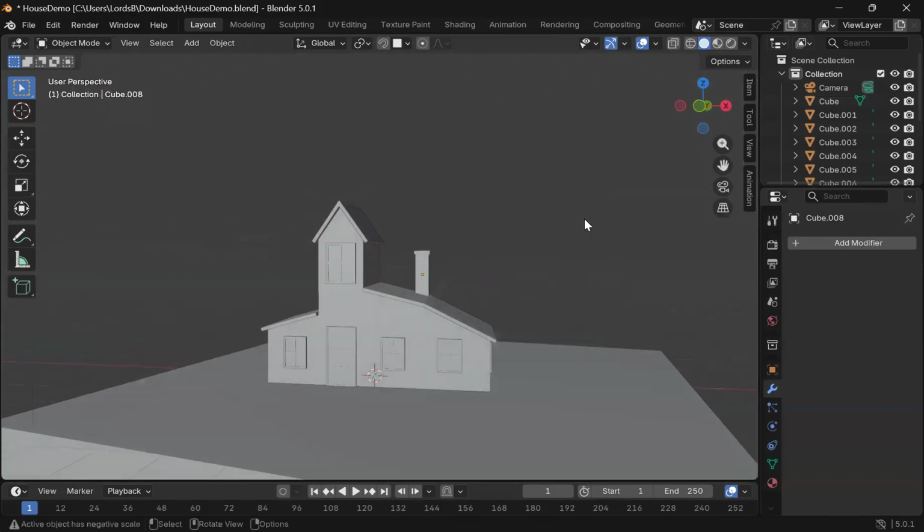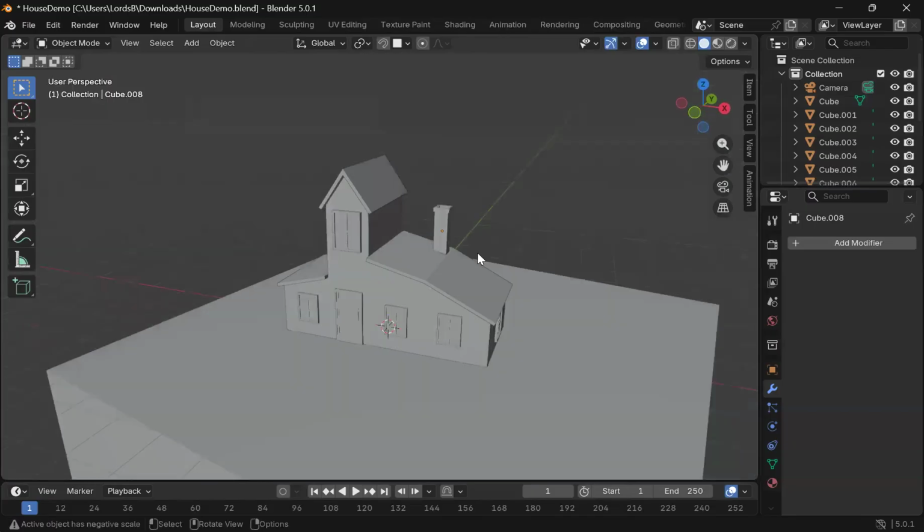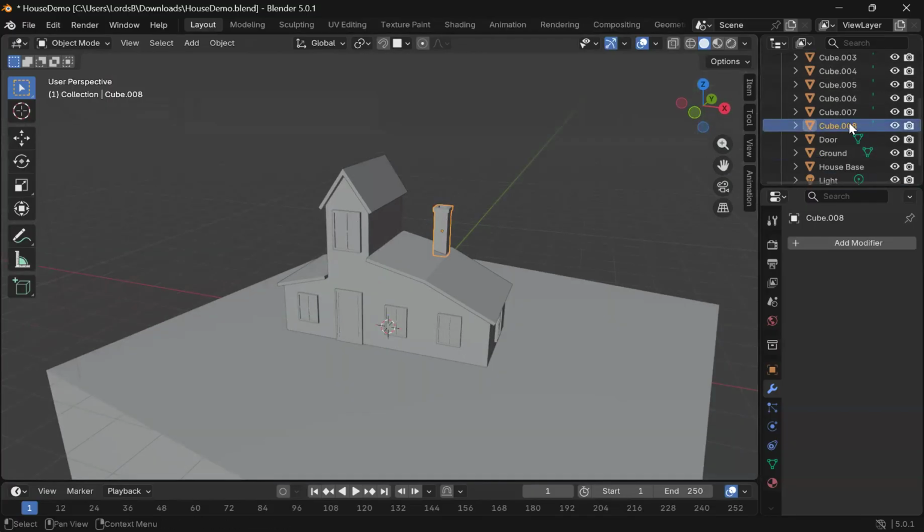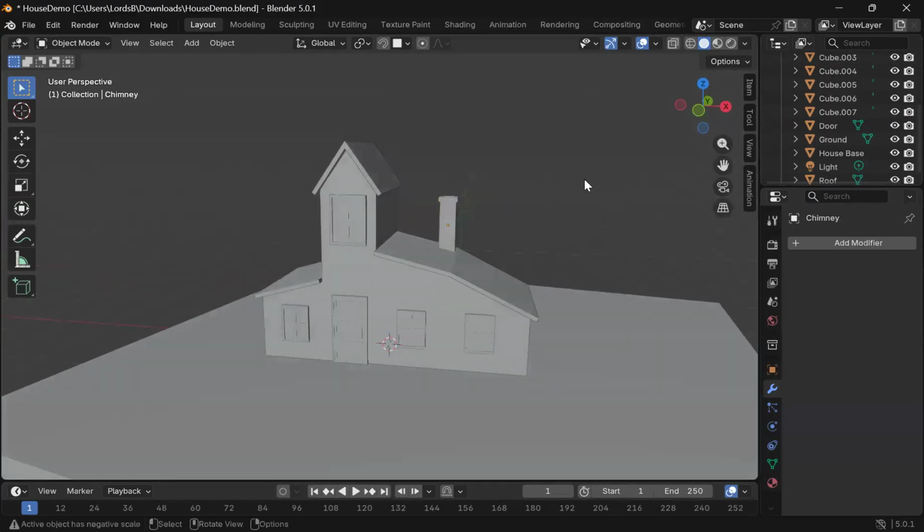All right. So now, doorknob. Oh, first of all, let's name this. So let's click on the chimney and find it in our layers. And let's call this chimney because labeling things is always helpful. Okay. Now I'm going to click off that.